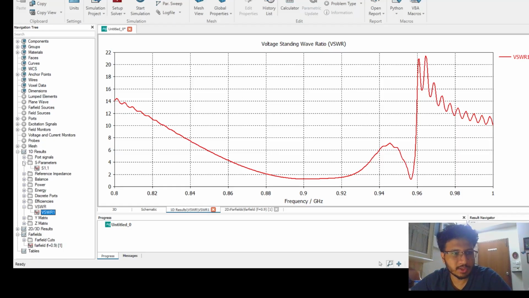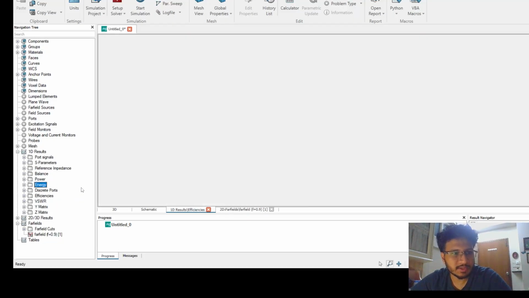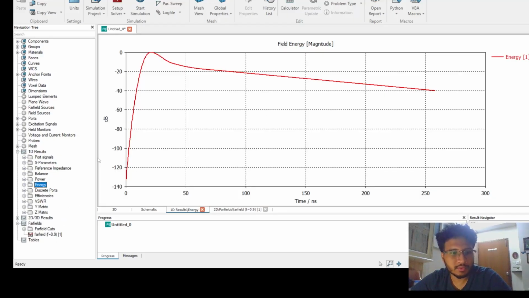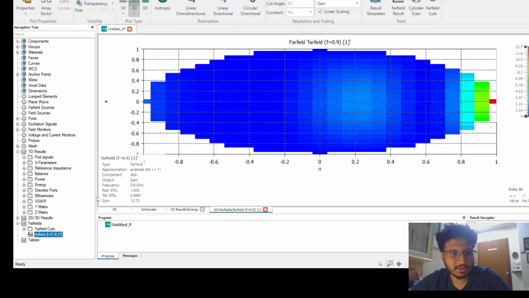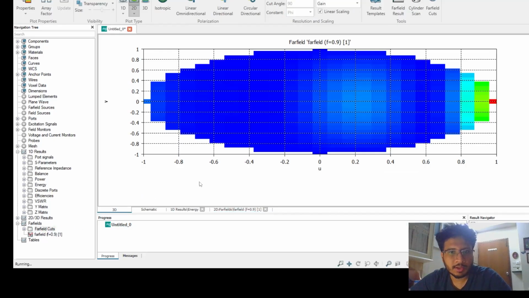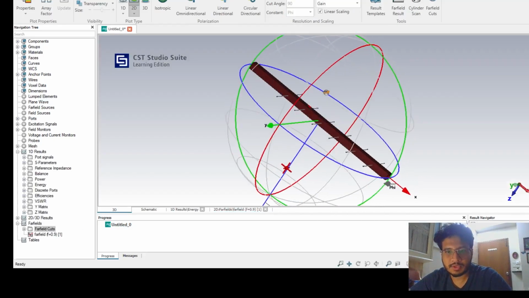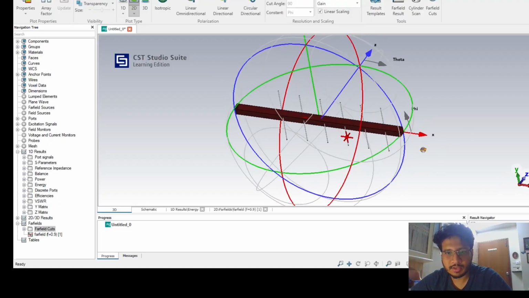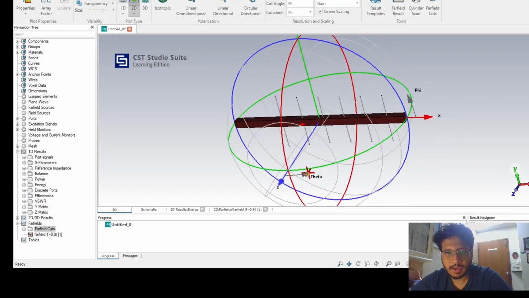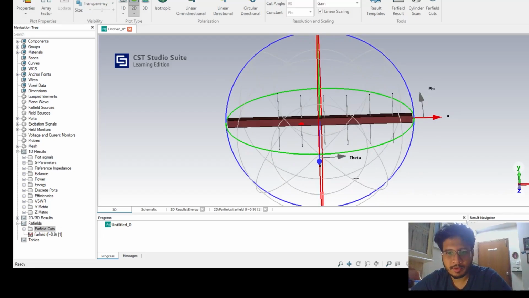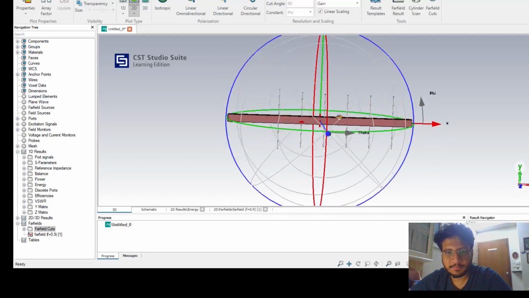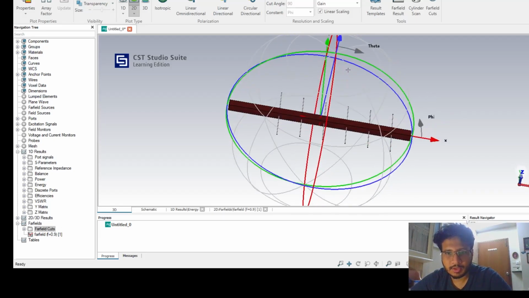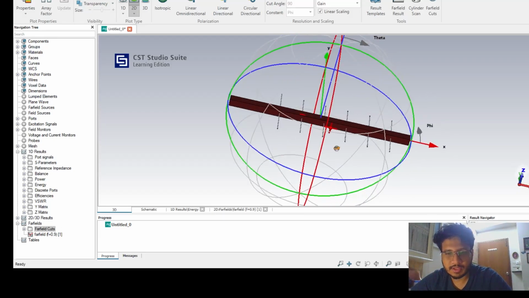And for the rest of the graphs, there are many graphs like efficiency, discrete port energy, power, input impedance, reference impedance, and many more. I am going to describe all the tables and graphs in my project report. So here is the gain, realized gain. We're going through the partial gain, total directivity, and that's all for my design. Hope I have designed it successfully.